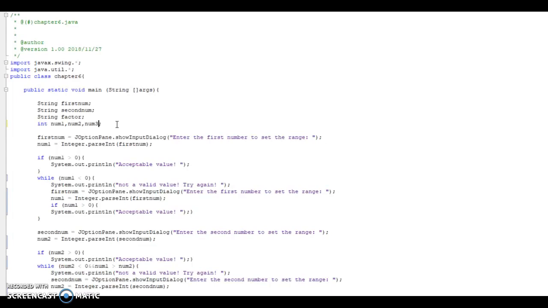Okay, so let's have the num1 set up. We want the user to enter the first number. You can see firstNum equals JOptionPane.showInputDialog, which will display a window for the user to input a number, and then it will transform this number into an integer and store it into an integer memory location.